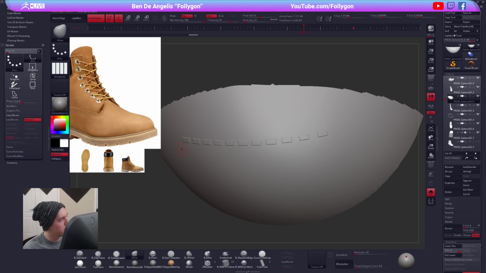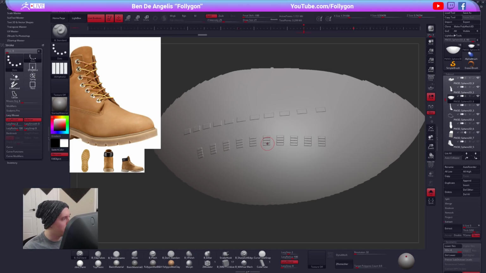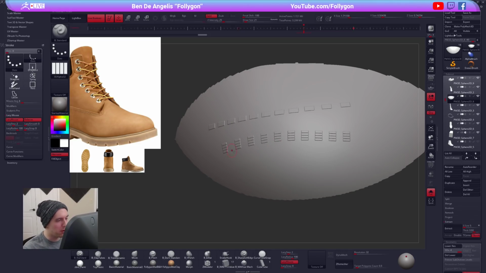Grab our new alpha. Cool. We'll probably have to play around and experiment with the spacing, scale, size, but you can get a little bit more specific with your shape if you want to round those and get a little bit of a better alpha.